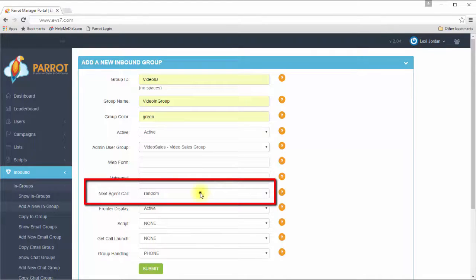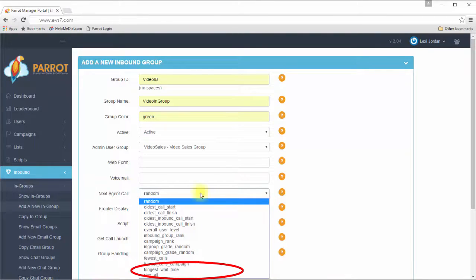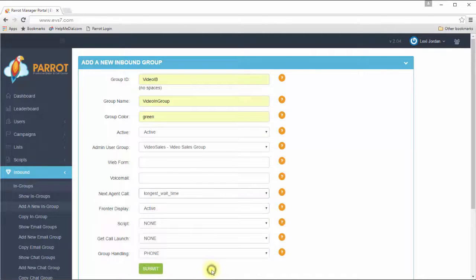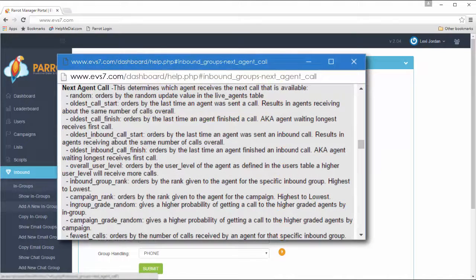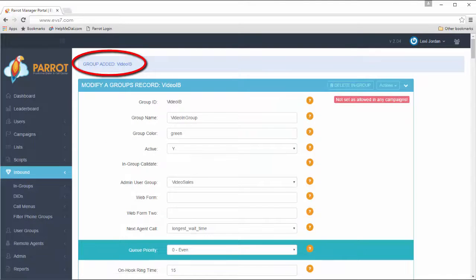Next Agent Call determines which agent receives the next call that is available. I'll change it to Longest Wait Time. To see what the choices mean, click on the circled question mark to the right, and a help screen will pop up. Click on Submit. The InGroup has been added.